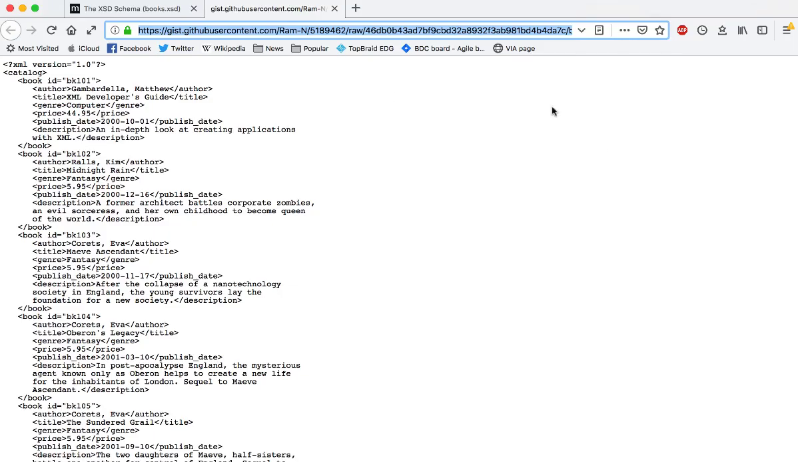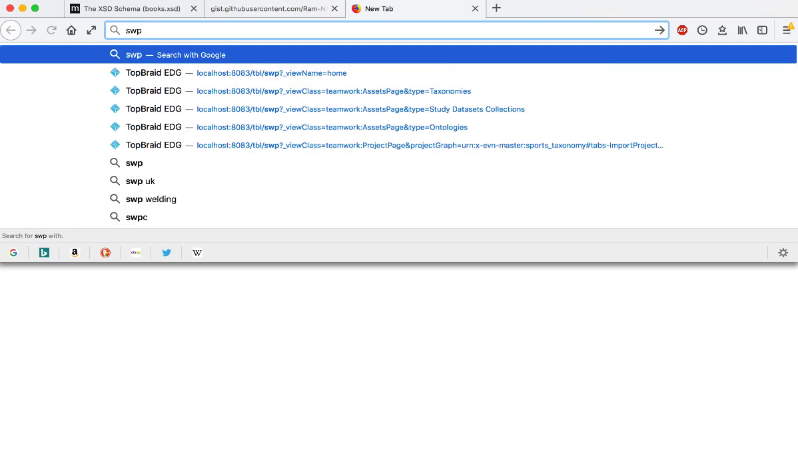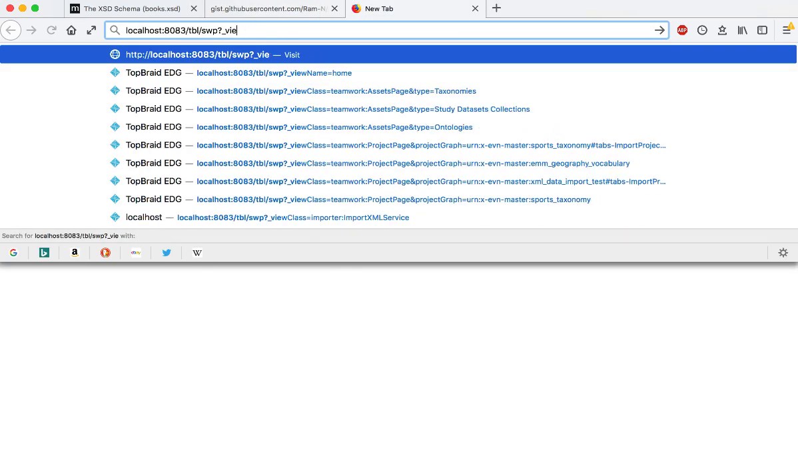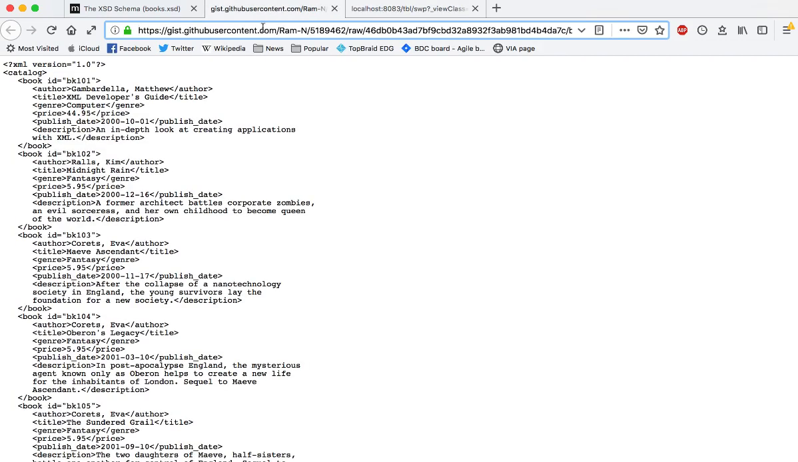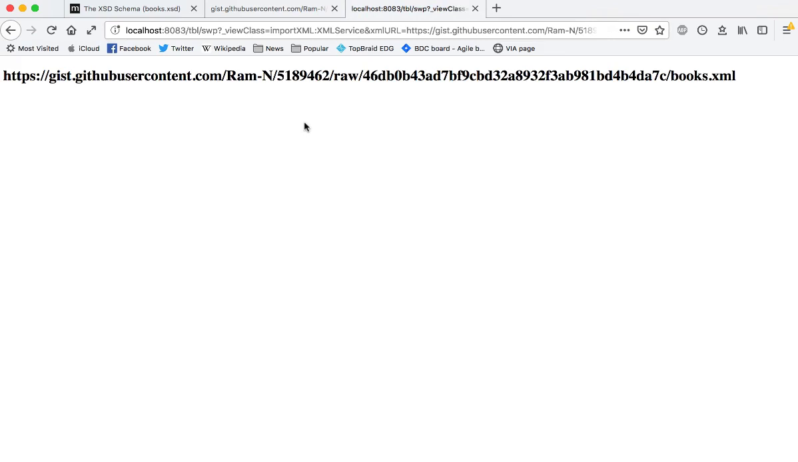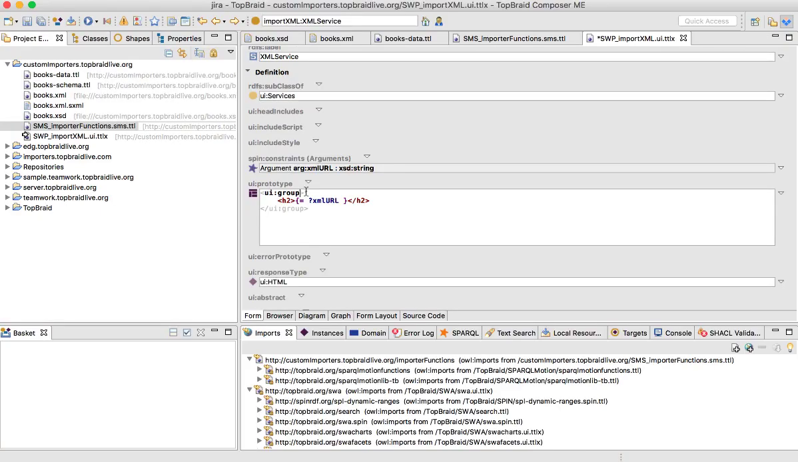Right now, let's take the class name and let's go into a browser. We want to call SWP, but we want to view a class in this particular case, which is called like that. And I also want to add the XML URL argument, which is the whole URL coming from here. Let's click enter and we see that our value is being passed. All right, so everything works correct.